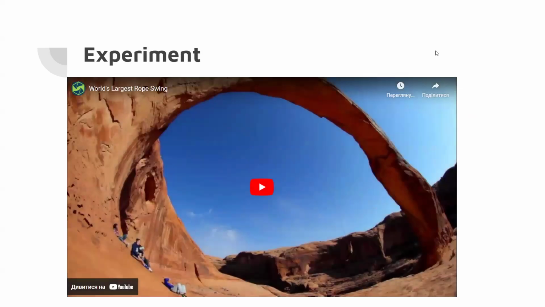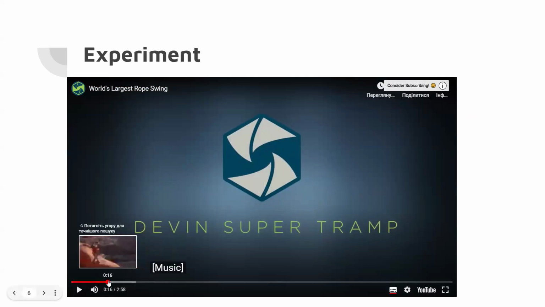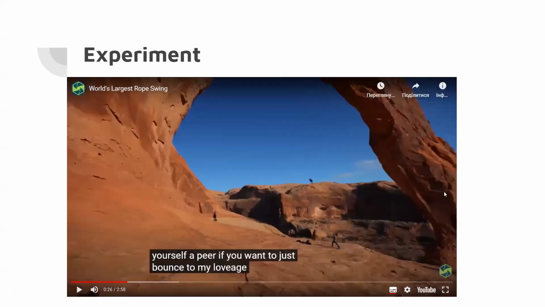So this is the experiment. If you want, you can just find the video online, and yeah, that's pretty much just a jump all around this boulder.